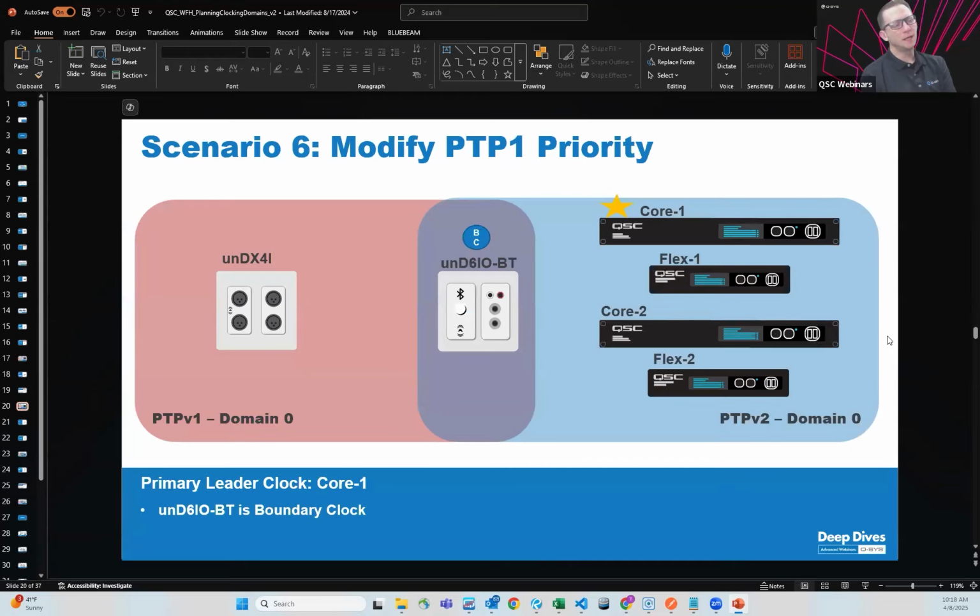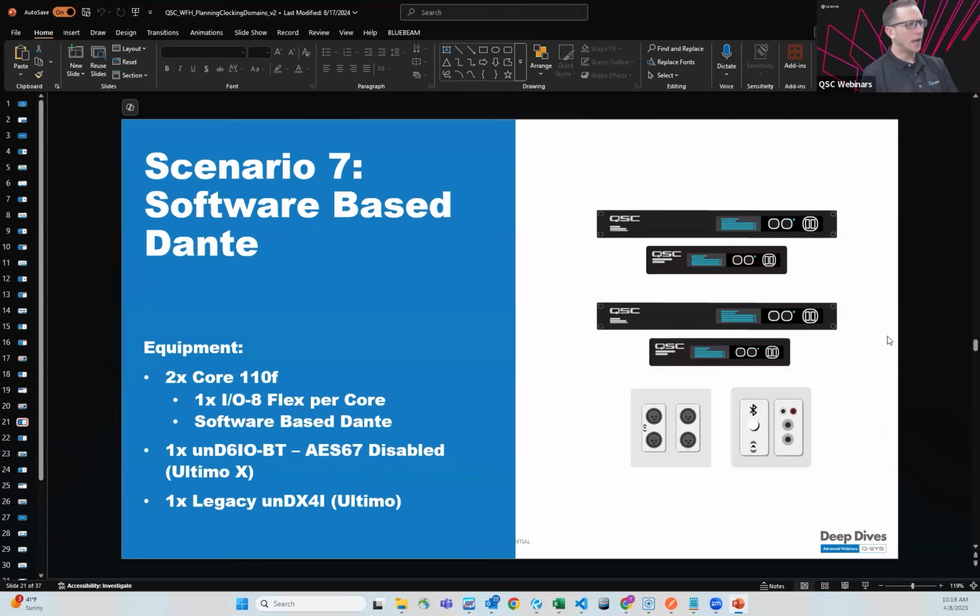So what we've done now is we've made the core the clock leader, but the wall plate's still the boundary clock because it's the only device that can talk both V1 and V2 at this point. And the core is the clock leader because we lowered its priority to 100. So now it's been elected as the master, or the leader, in this scenario. Now, what if we want to make the core the boundary clock in this scenario? So right now, the wall plate's the only one that can talk both ways. So if we go to our next slide here, we're going to now add software-based Dante to that core so that it's able to talk both V1 and V2, and then essentially making it the boundary clock in this scenario.